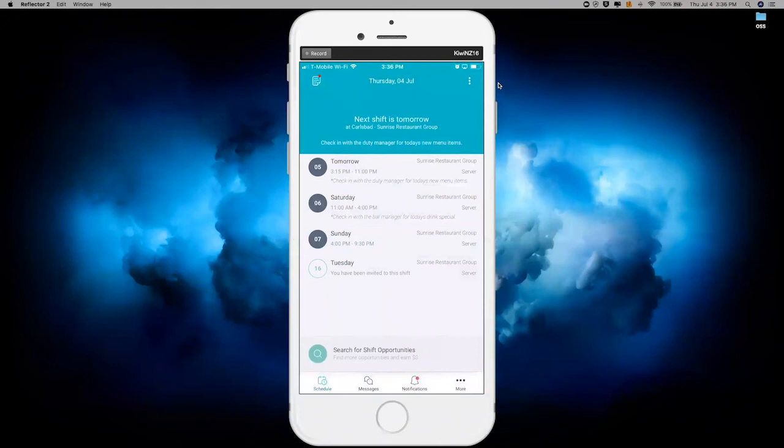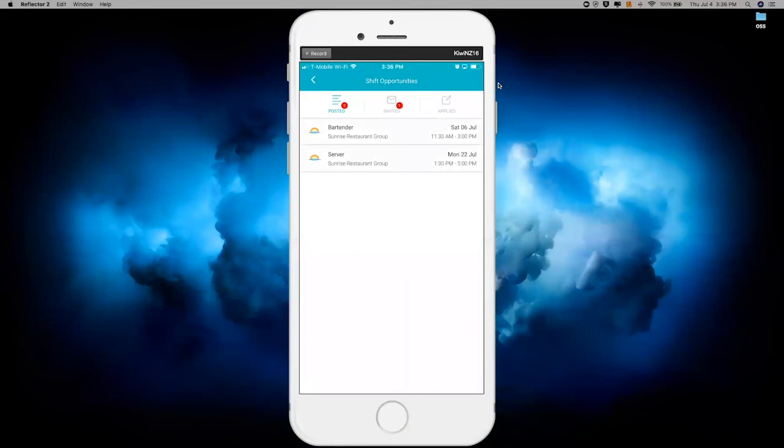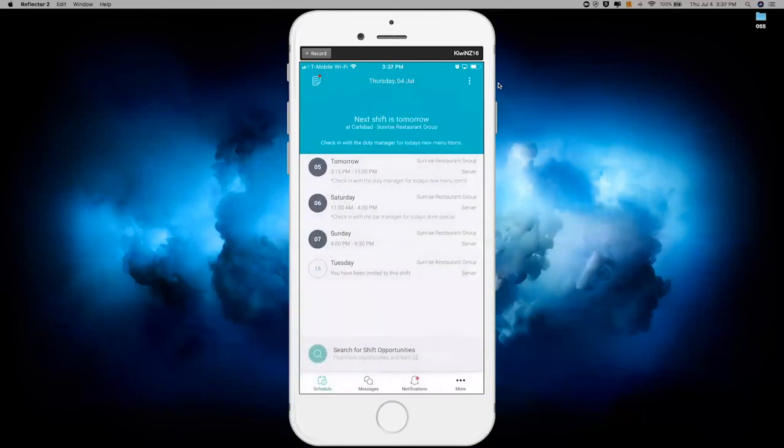Now take your eyes to the bottom of the app. There's that button, search for shift opportunities. So maybe I would love to earn some extra money. I'm going to press that button. The algorithm is looking at my skill set, and it said, hey, I found 2 opportunities that meet your profile. One is a bartender, one is a server. So I can apply to my manager from the app. My manager gets a push notification and can action that request. I've also been invited to an opportunity. So I'm always going to have access to these opportunities from the mobile app.